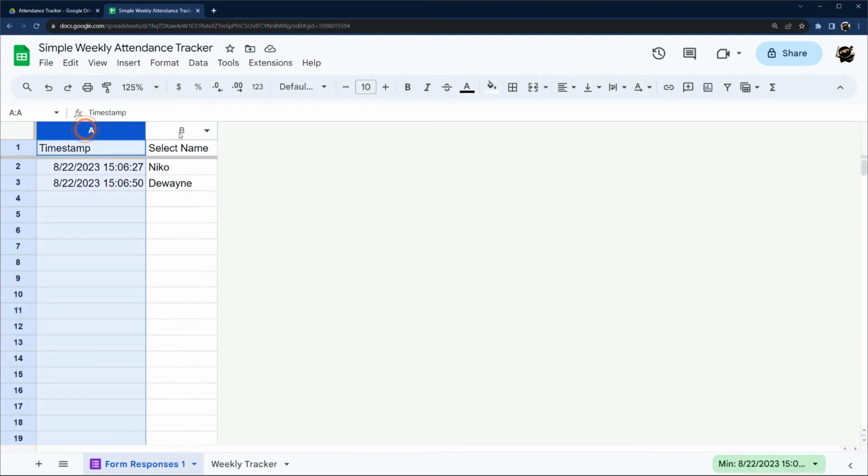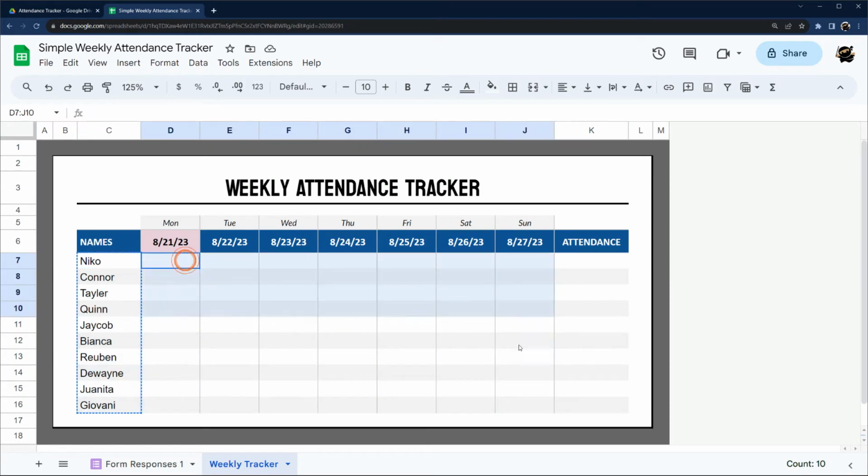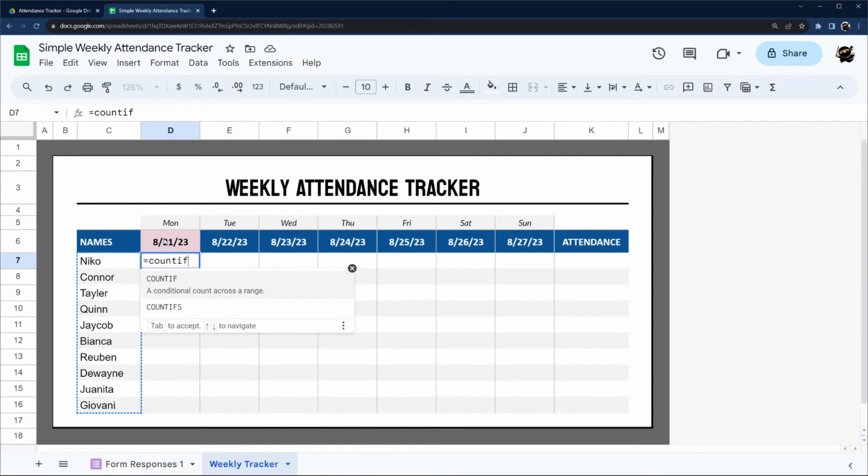And so here we have our timestamps and our names. And so these entries, we want to be able to match into here. And so what we can do here is we can basically do a formula to match any entries that match this date and this name. So in Tuesday, for example, we can do a number of different formulas. So one that we could try is a COUNTIF, for example. We'll actually do COUNTIFS because we got to check a couple different things.